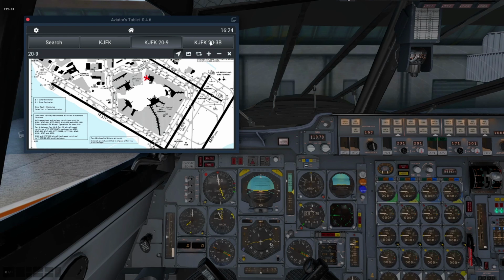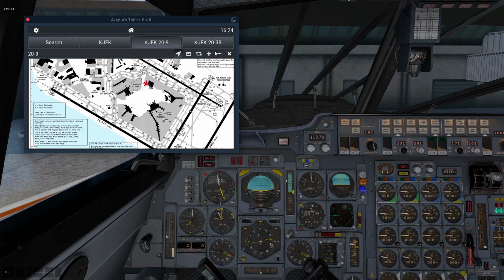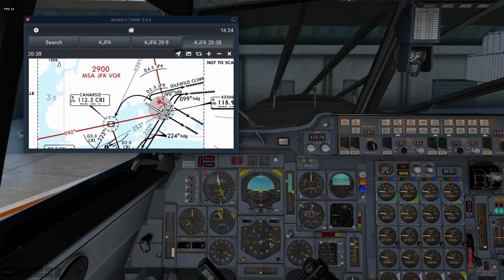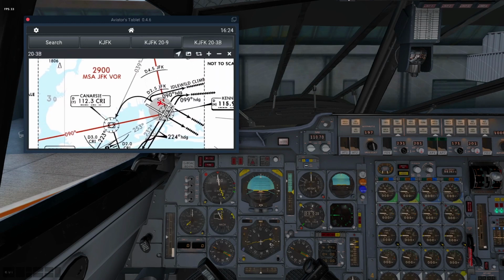If you want to know how to put in waypoints for the INS through SimBrief, go check out my INS tutorial on Concorde that I put up a couple of days ago. But today we're looking at VOR navigation. So we have it set to the departure. We're on the Kennedy 5 departure today from runway 31 left.